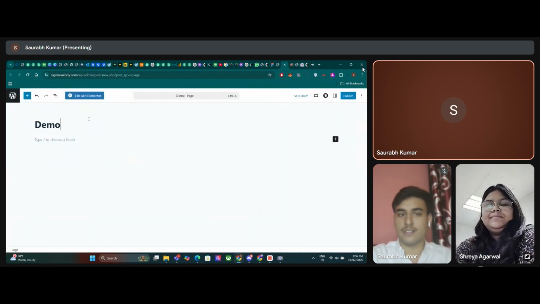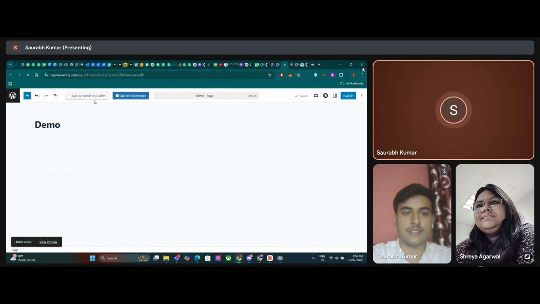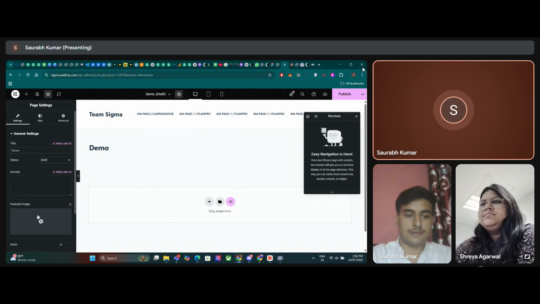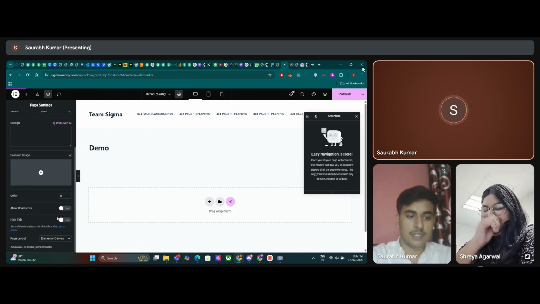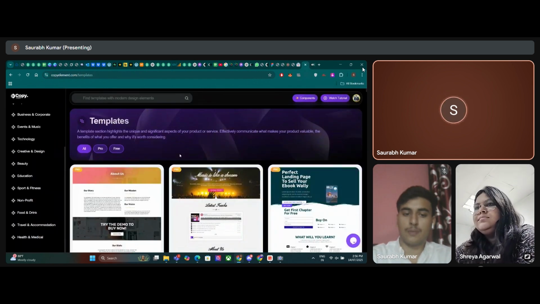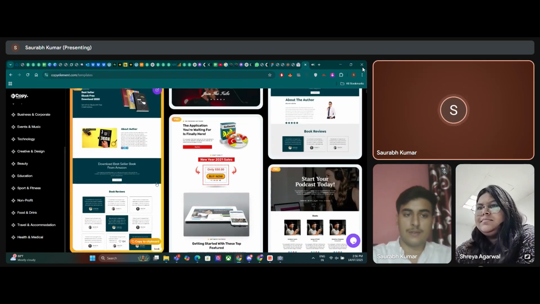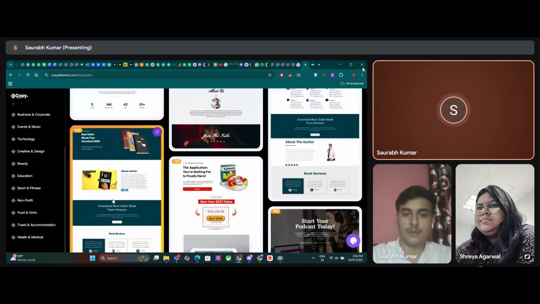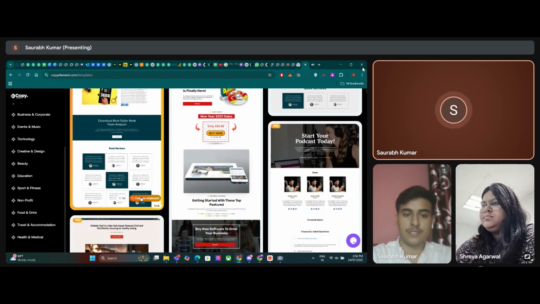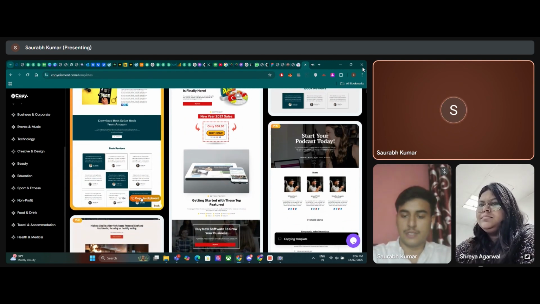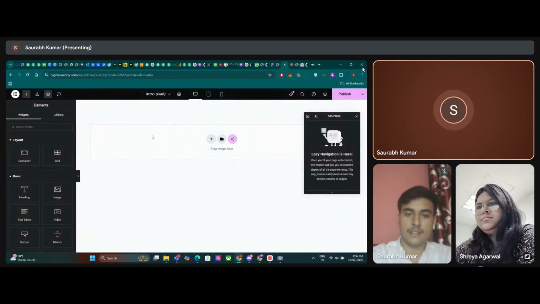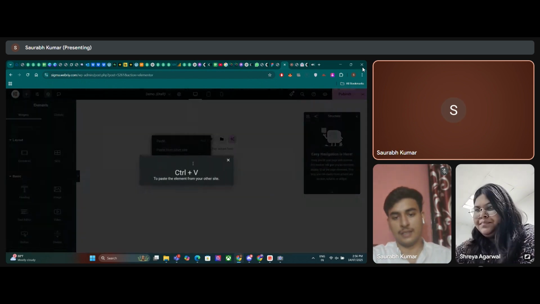So let me add a page demo. Now let's do it with Elementor. From here, just to have a clear view, let me select Elementor canvas. And from here, let's copy this page. For example, I'm an author. I wanted to have a website where I can show my book and the reviews about my books. Let me copy this, go back to my Elementor editor, right click here and press Control V.